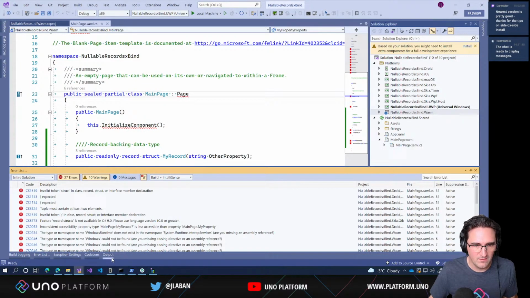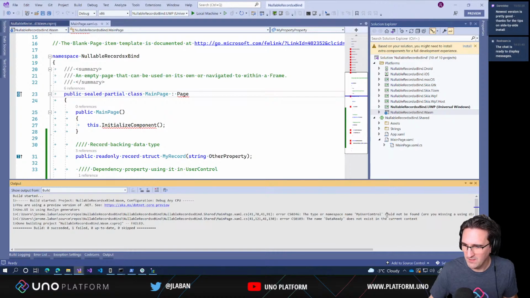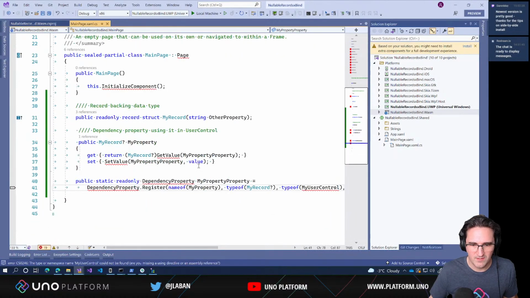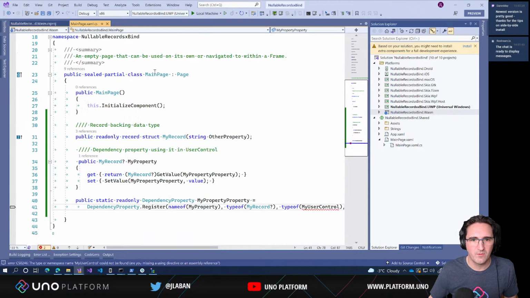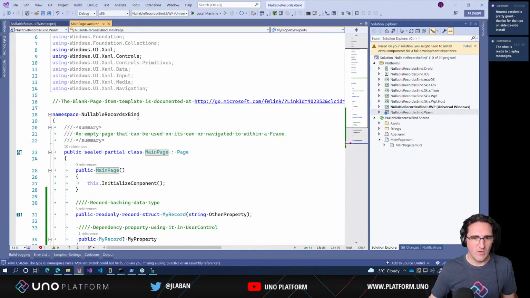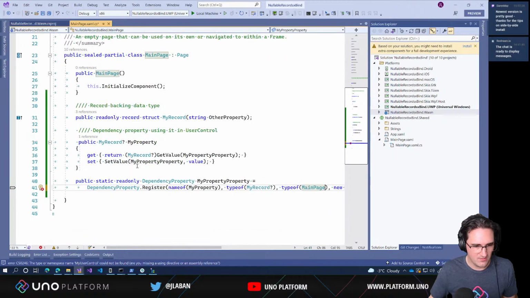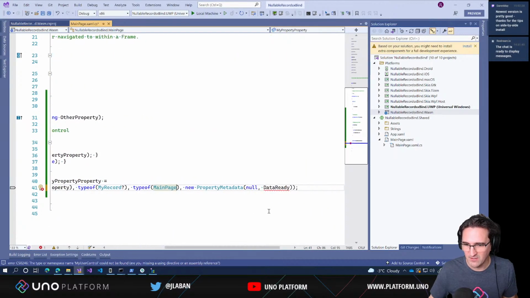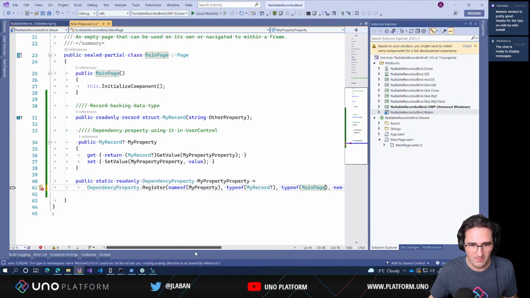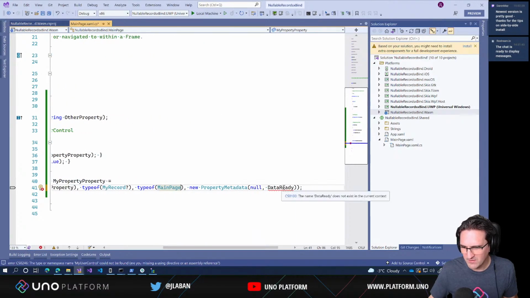Okay, so still not happy. My user control doesn't exist, of course. So let's put it on main page instead. So all the squigglies went away because we built and the NuGet package got updated properly. I've got data ready here, which is a property change callback. Probably not that useful, but let's create it for now.